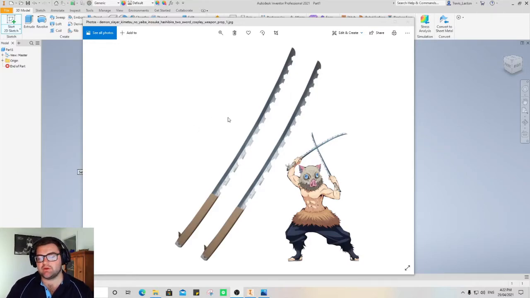Hey guys, so for today we're going to be learning how to use some of the pattern tools that we have on Autodesk Inventor. To do that we're going to be drawing this cool sword, as I recently watched Demon Slayer on Netflix, so I know this has the pattern and some of the different features that we want to try to replicate.